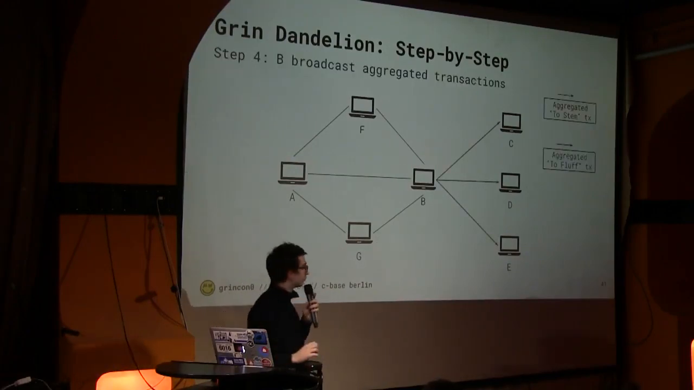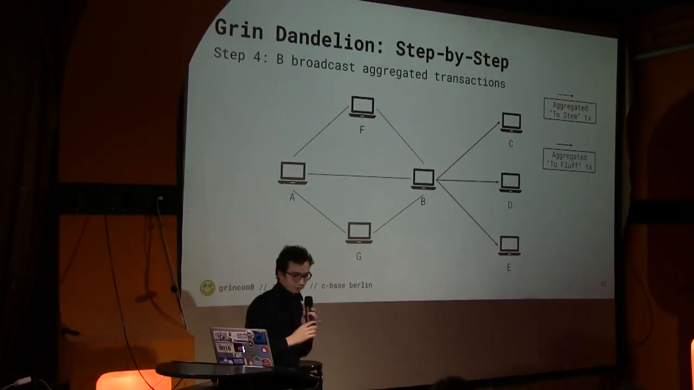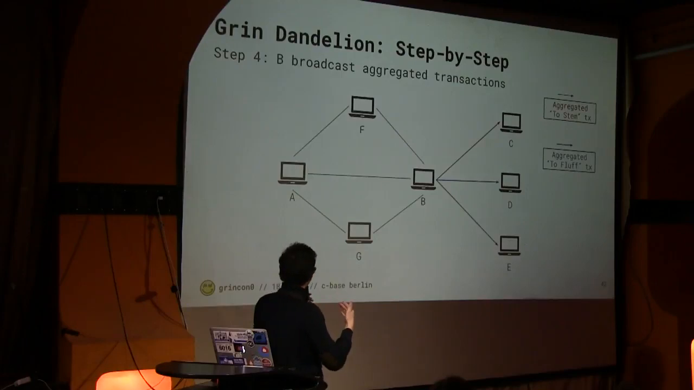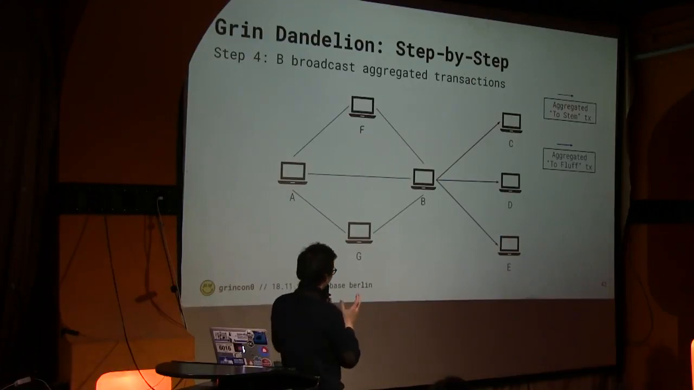And so in the end, you broadcast all the to-stem transactions to your Dandelion relay, which makes a big transaction, like passing through, and all the to-fluff transactions to all your peers. So going back to the previous example, if the transaction from A and G was marked as to stem, you will broadcast a big transaction to, let's say, C, which is the Dandelion relay of B.